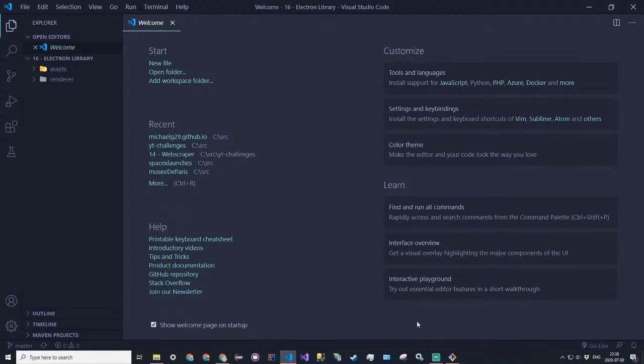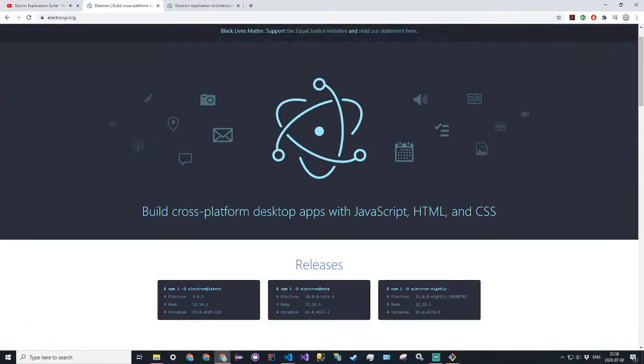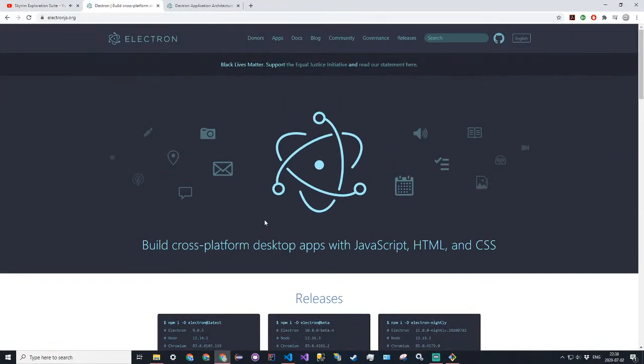Okay, so the first thing that we want to do is let's look at Electron.js and what it is. So Electron is, like I said, a Node.js platform, and it's a framework in JavaScript that uses Chromium to create native cross-platform desktop applications using the web languages HTML, CSS, and JavaScript.